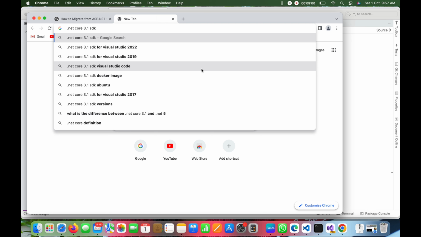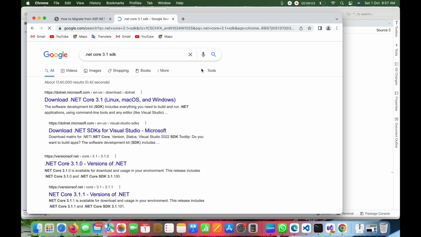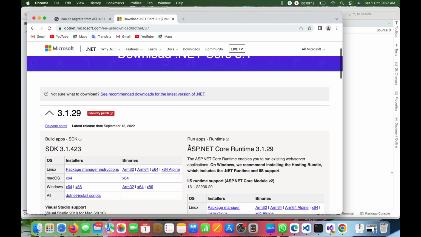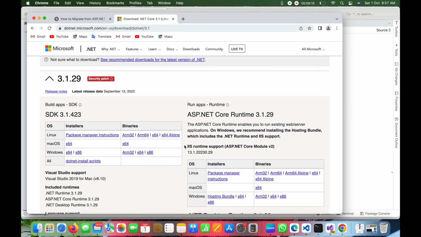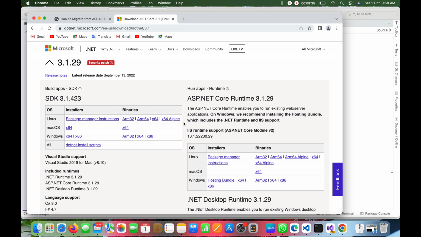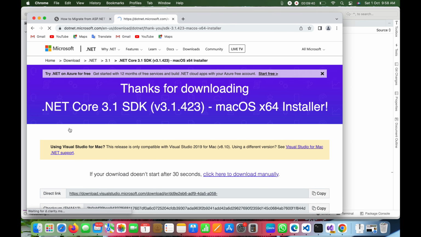And one more thing, after migration, we also need to download the .NET Core 3.1 SDK so that you can run the application on your local system. So this SDK we need to download. For macOS, I'm going to use the installer. Yeah, this one, x64. I'm going to download it.